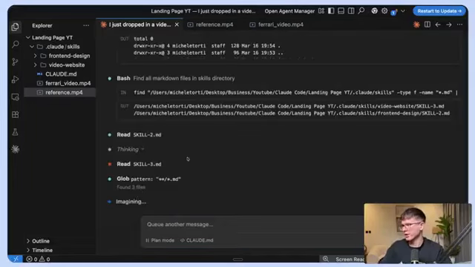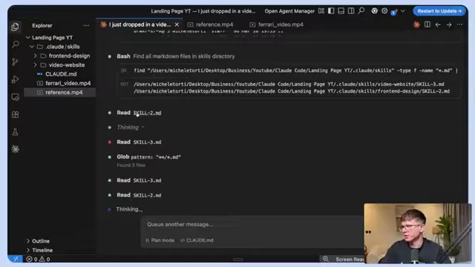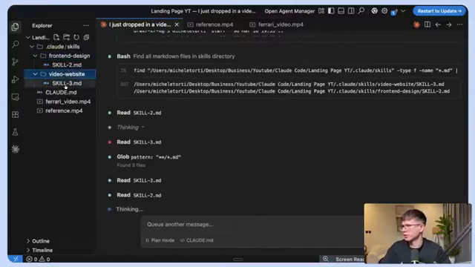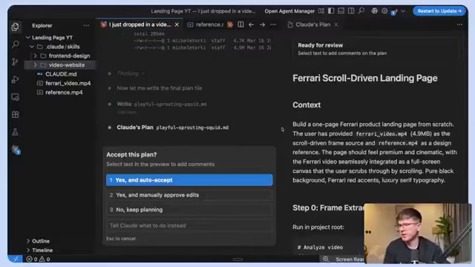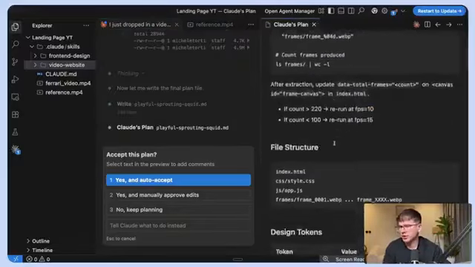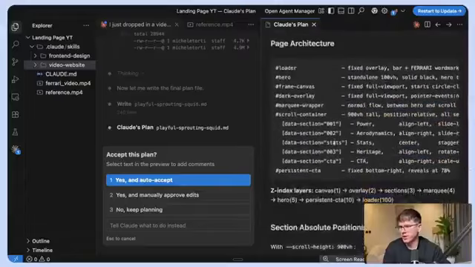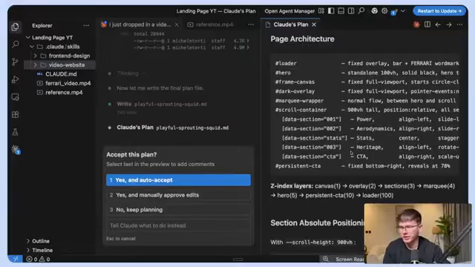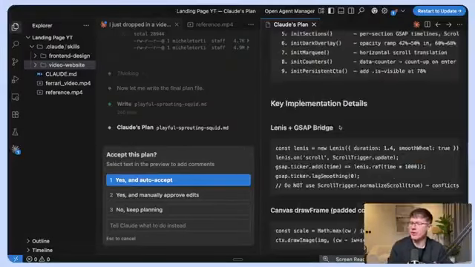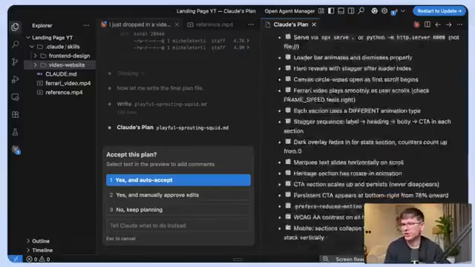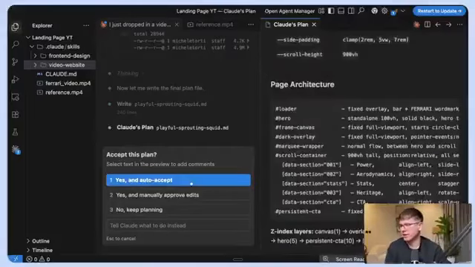All right, so as Claude Code is making the plan, you can see that it's reading the skills. So skill 2, skill 3, when making the plan itself. That's what we're using skills for. All right, so I just finished making a plan. Context, framing extraction, file structure, design tokens, page architecture. And you're looking at this, you're like, what the hell even is this? The same here, so don't worry. JavaScript, initialization order. I'm wondering why they have to make such complex words for all of these, man. So let's go and press yes and auto accept.